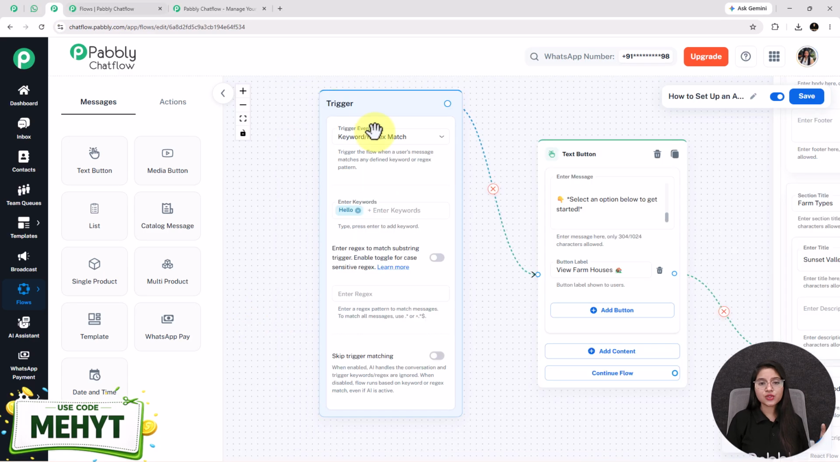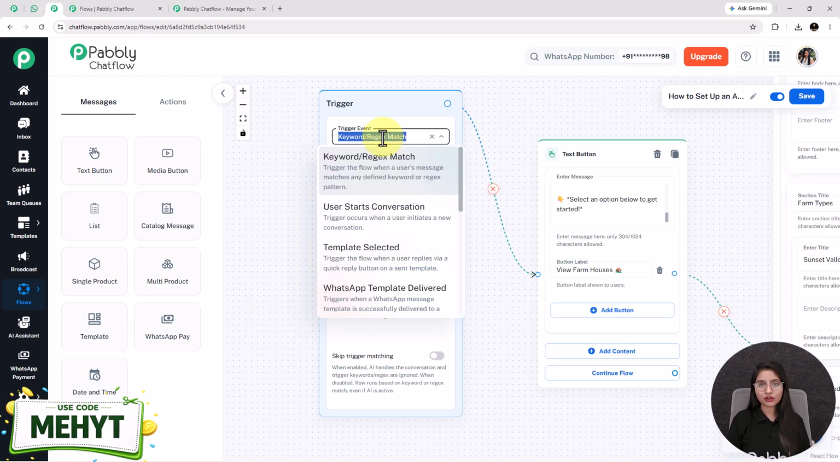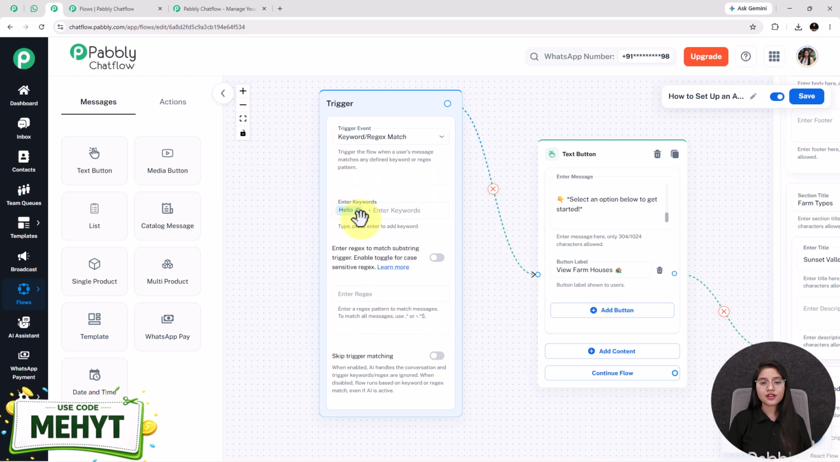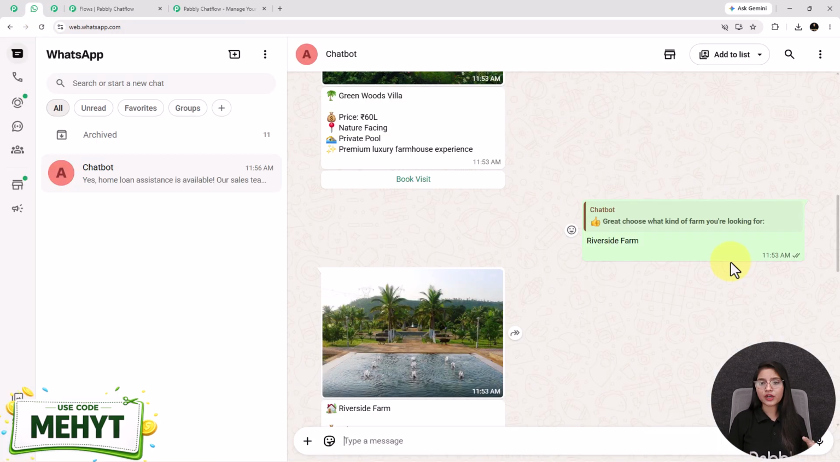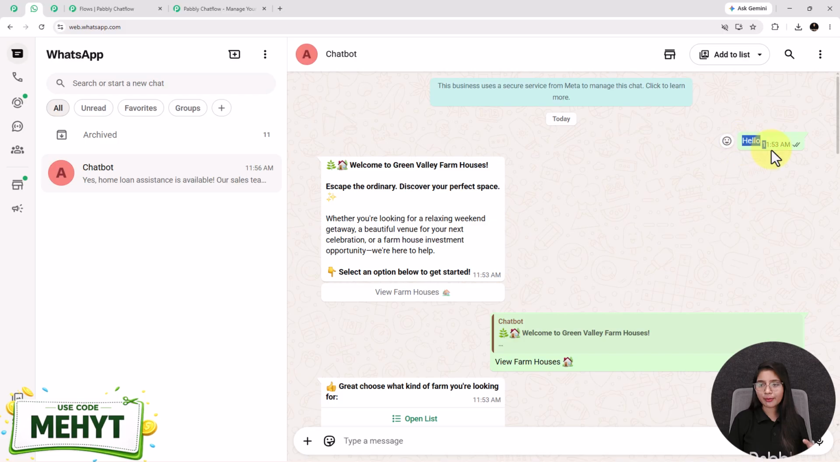Here at first, you need to select the trigger event. When you click on it, it will provide you multiple types of trigger event. Here I have selected the trigger event as keyword. Keywords are those manually entered words that I expect the customer will send to me on my WhatsApp. For adding a keyword, you need to enter the word in this field and press enter. See, whenever the customer sends any of these keywords to my WhatsApp business account, then automatically my bot gets triggered and replies to them by sending them one welcome message on behalf of my business, just like this.